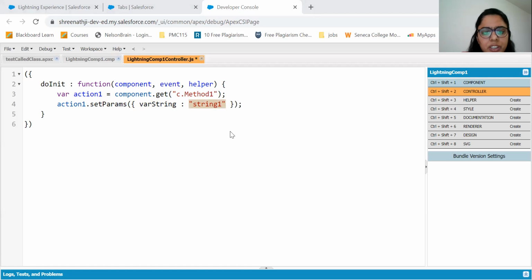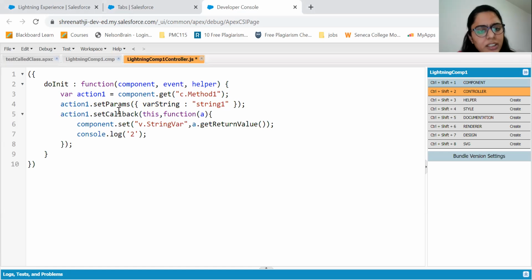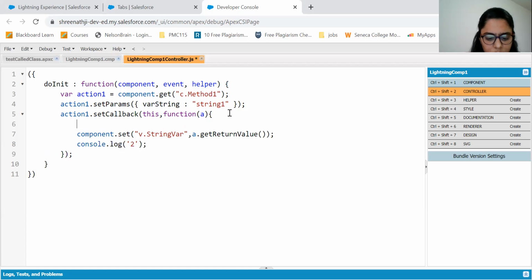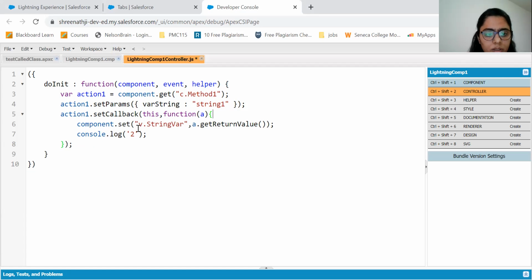Now the next is, after we set the parameter, we will be writing a set callback method. Now, what do we mean by that? It means that we are calling this particular method and we are receiving the response back in this variable. Now, from this variable, we can check what is the state and the return value. Right now, I'm not checking the state. I'm just taking the return value.